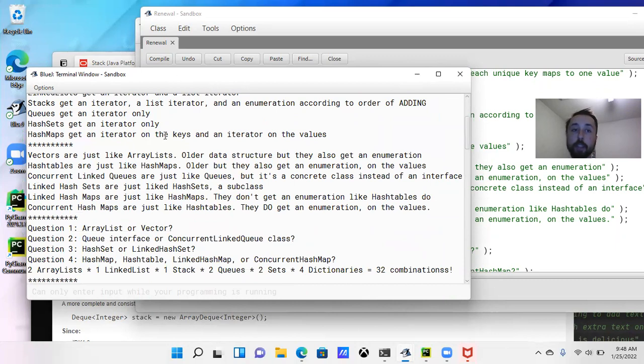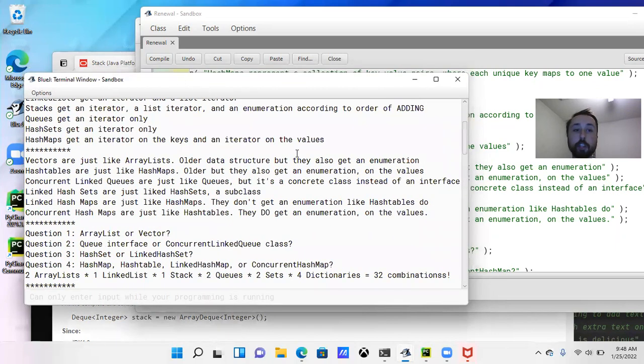Then we talked about some legacy data structures. Vectors are just like ArrayLists, an older data structure, but they also get an enumeration. So if anything, I think vector is a little bit better than ArrayLists. And then hash tables are just like hash maps. They're older, but they also get an enumeration on the values. So if anything, you might be better off with a hash table than a hash map.